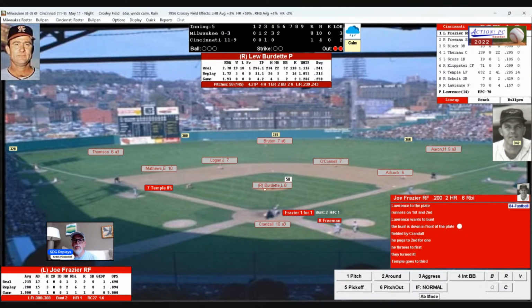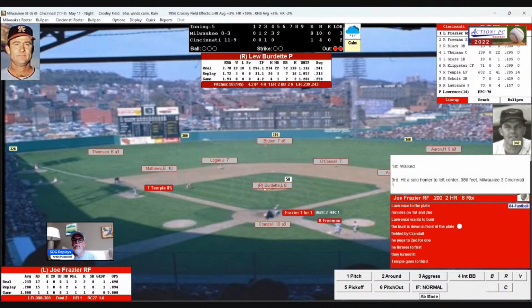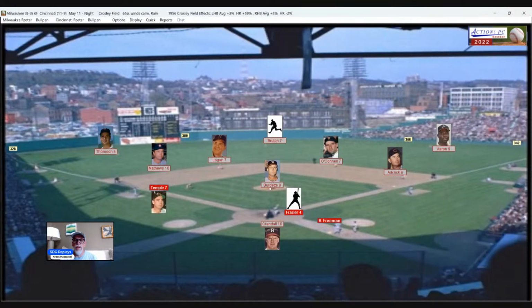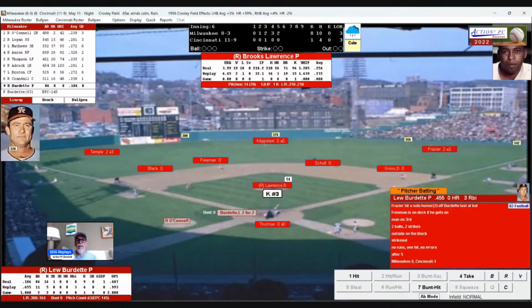That'll bring up Joe Frazier. Frazier hit a solo homer his last time up. Temple on third. Frazier digging in. Burdette with the pitch. And he struck him out for strikeout number 3. And he gets out of the inning with no runs coming across. 1 hit, no errors. And after 5, it's Milwaukee 8, Cincinnati 1.